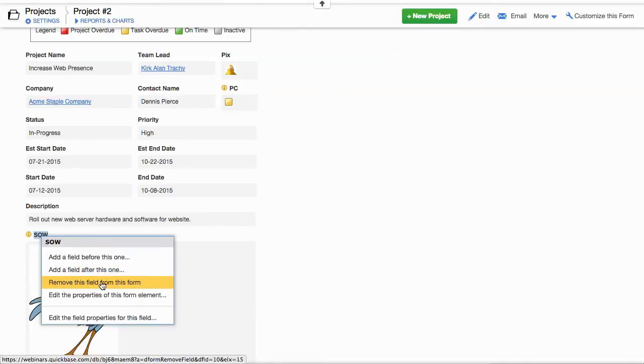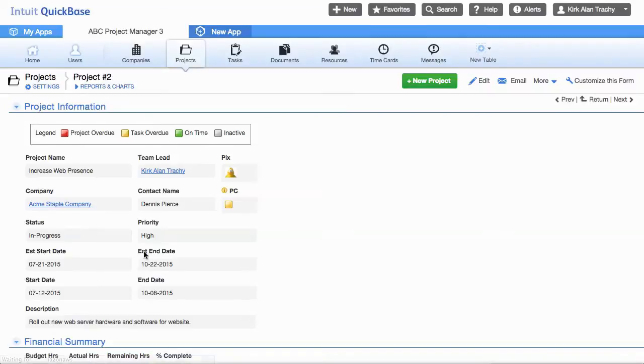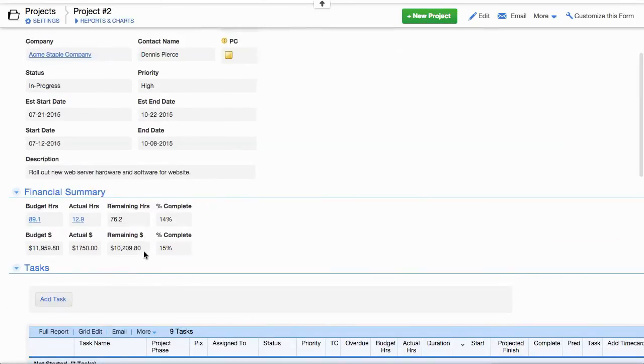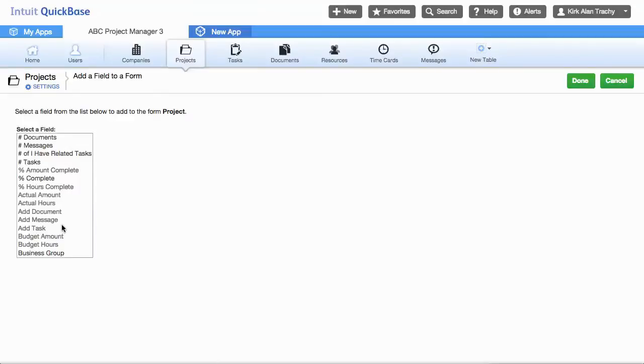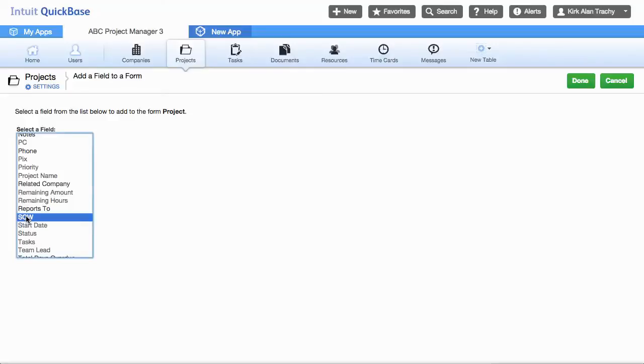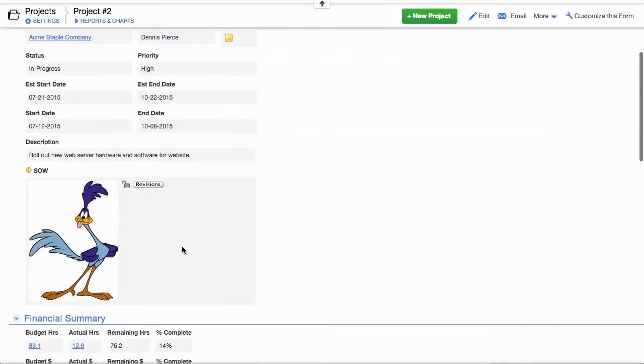If I click on remove, many people click on that and they say, oh my gosh, I've deleted a field here. Now the field actually is there because the key word that we used was remove. Let's right-click and add a field after description to restore that particular field. So we'll come down here and we'll look for that statement of work field, which is here. So we'll click on that. We'll say done. And now that field is back on the form.